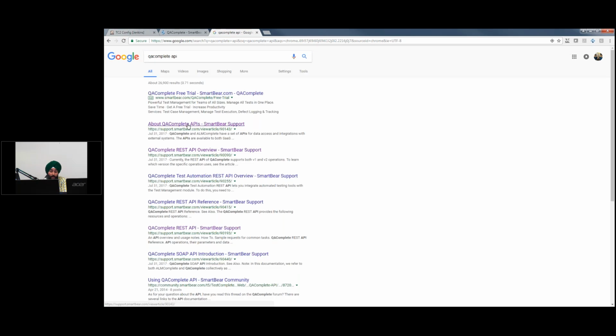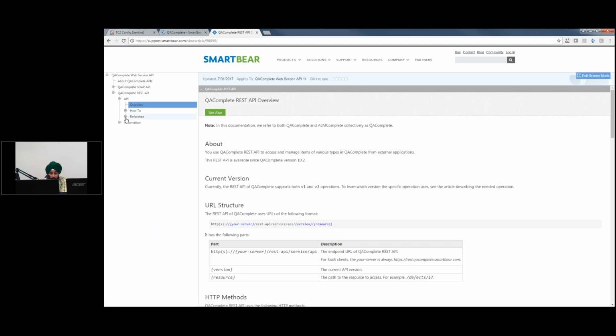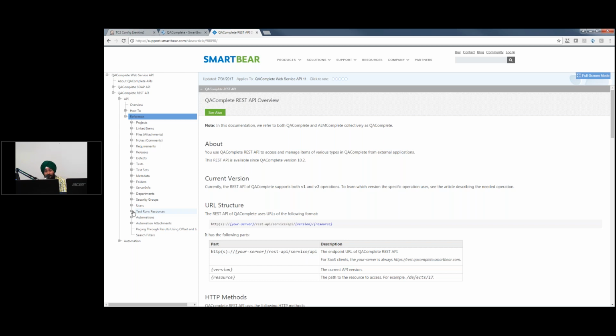And I think the most useful thing I could do is point out the methods I used within my TestComplete script. Let me go ahead and do that. So I'm here looking at the QAComplete REST API documentation. Under reference, we have test runs resources. And maybe for those of you who were looking at the API before, this is relatively new. We just recently exposed these.